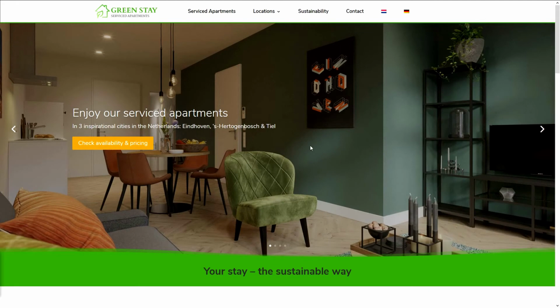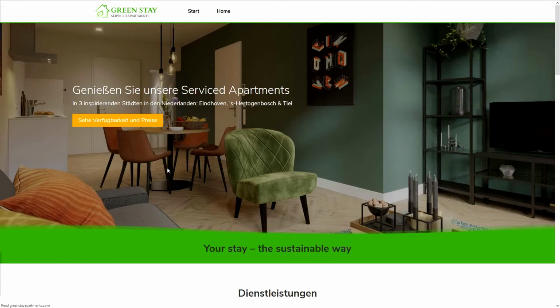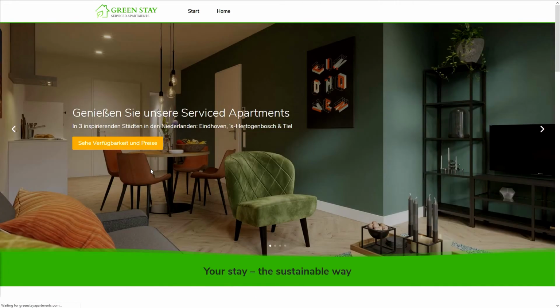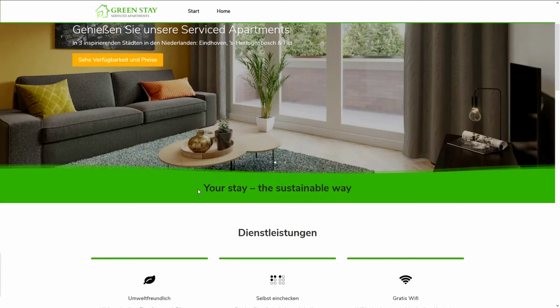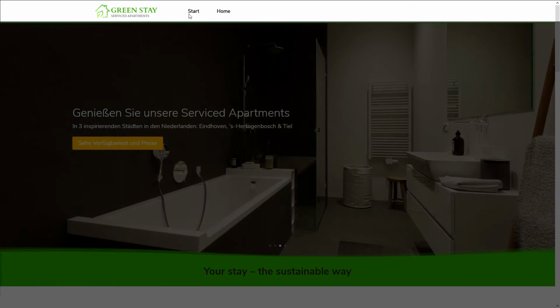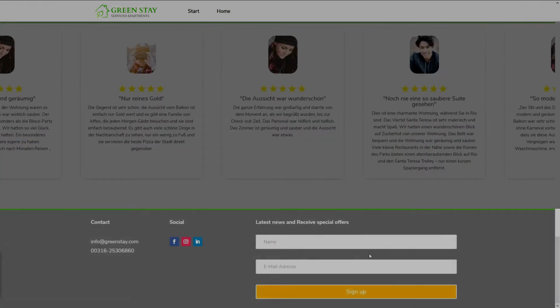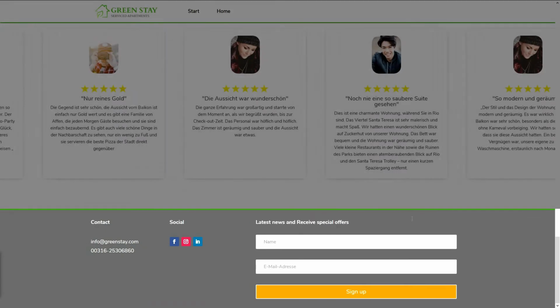And we see on the front page a beautiful German flag. Let's press this flag, see what happens. Oh ja, schön, genießen Sie unsere Surfaced Apartments. Well, that looks very great, all in German. Excellent. Alright. Also you see the main menu hasn't been translated yet, and also the footer is still in English.